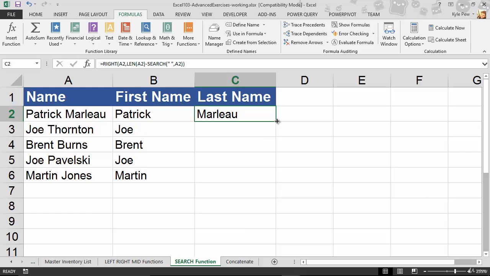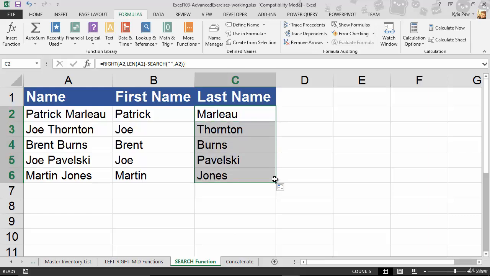Let's try this out. I'm going to drag it down. Thornton, Burns, Pavelski, and Jones. So by doing a little bit of nesting, we're using the right function, but in order to get a dynamic number back, we'll first find out how many characters are in there, use the len function, and then we'll subtract the previous characters up to the space, whatever that is. Whether it's 8 characters or 4 characters or 6 characters, whatever it is. But by nesting, we're creating this much more dynamic, much more robust, much more reusable function.